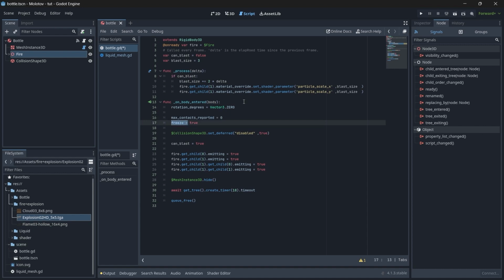Alright, and then we set our freeze to be true, and then we hide our collision box, and then we set a variable can blast to be true, so this variable will help us to have an explosion effect. Okay, and then next we set all the particle emission to be true, so we just get the child using the get child function.